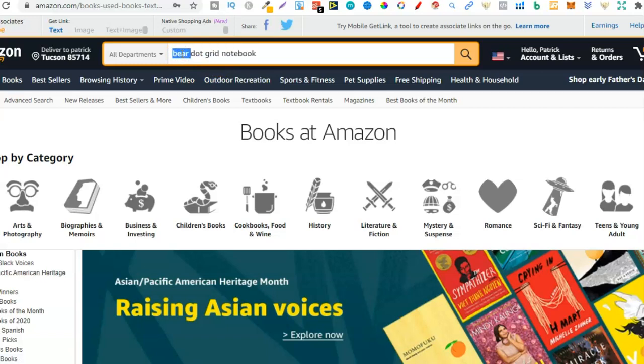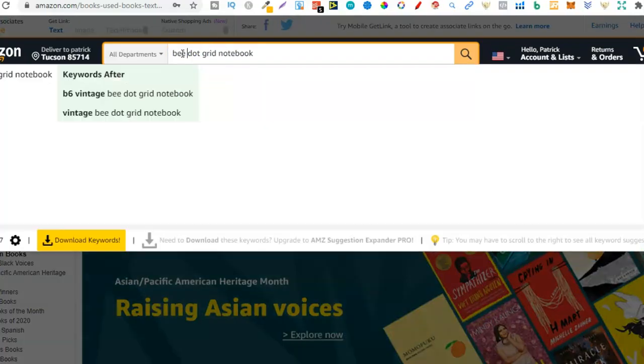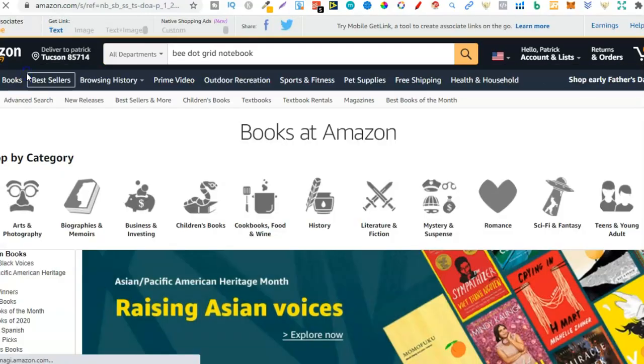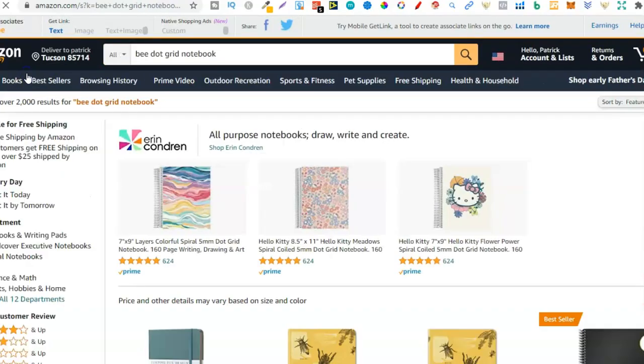But bear, so no one's searching for that. So what about a bee? A bee dot grid notebook. We can see people are actually searching for this. So let's click on here for a second. Let Amazon do its thing.